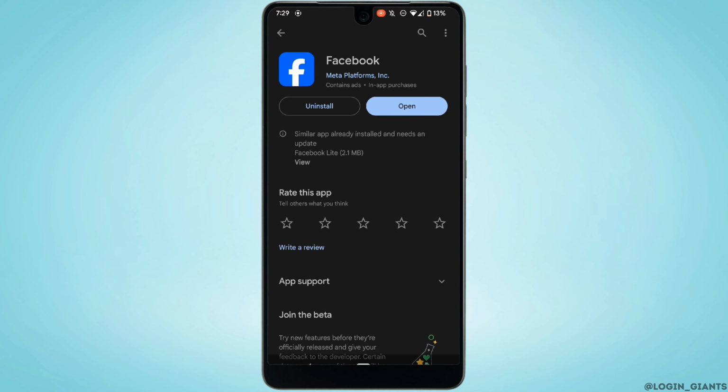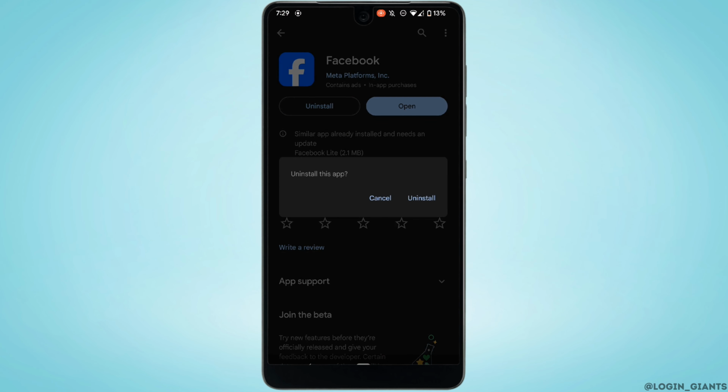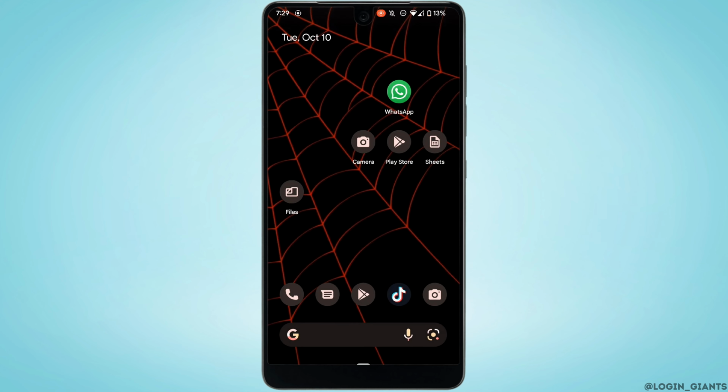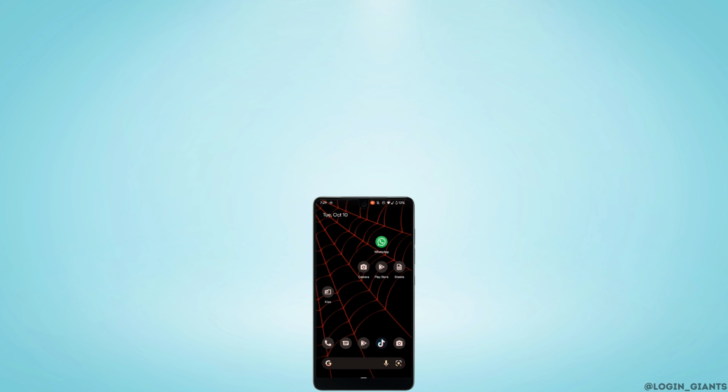Now the next thing you can try doing is uninstall the application and reinstall it again. Reinstalling the application will definitely fix the issue that you have been facing on Facebook, and you'll be good to go. So that's it, and this is simply how you can fix your Facebook application is down.